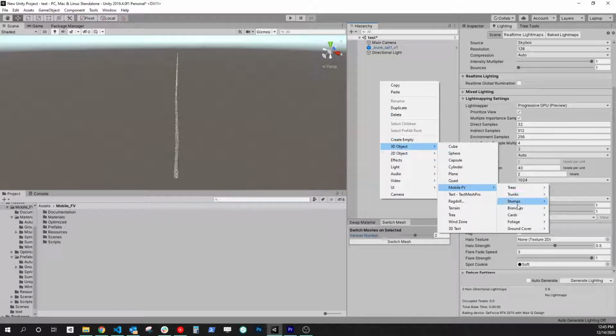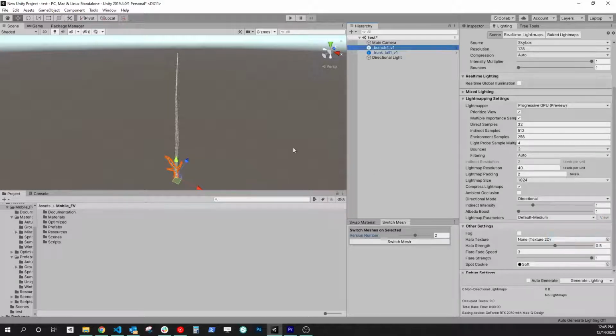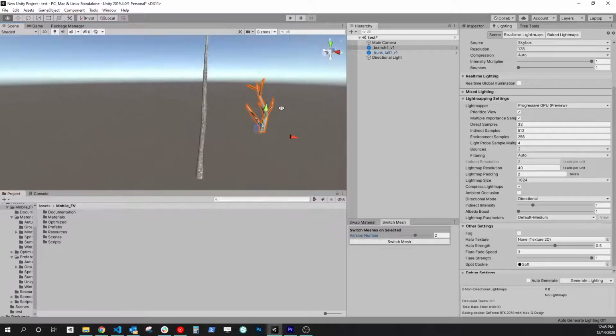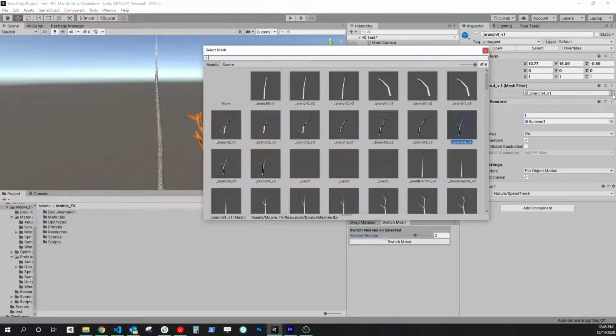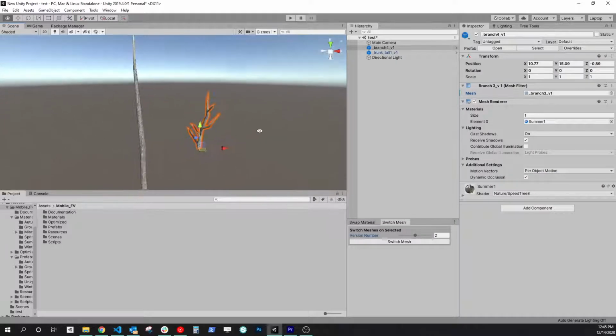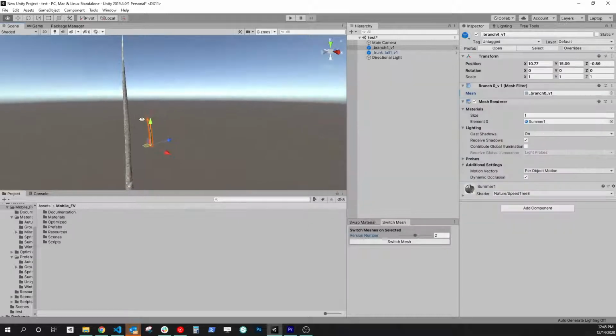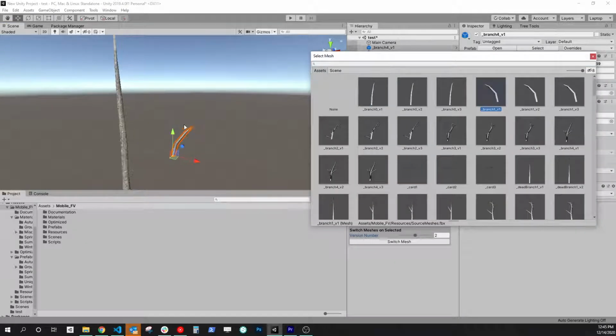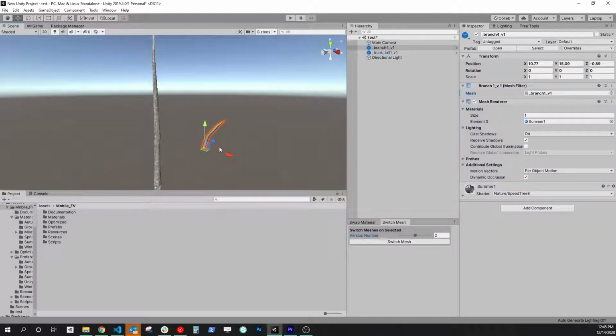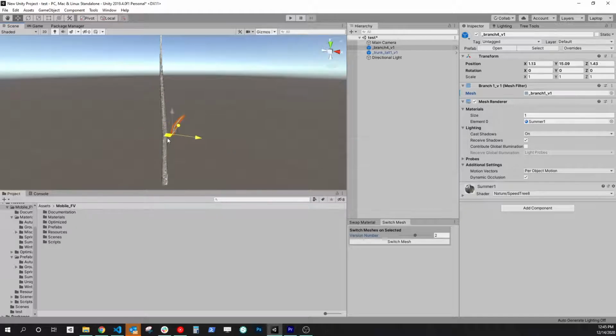So I'm going to come in here and let's just start with something basic. Let's go with bare three. Okay, so this is a very simple type of branch. Let's look at what three looks like. Maybe that's okay. Let's look at what two looks like. Branch zero was completely empty. Let's look at branch one, which is just a little bit curved. Maybe this is okay.